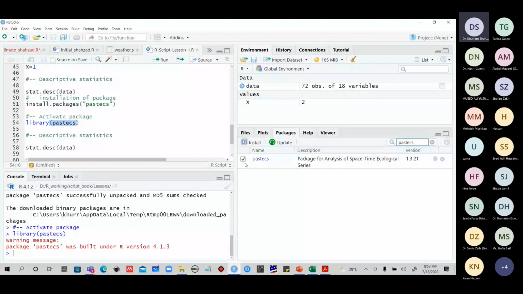If your package is installed but not activated, then R will not perform your functions. So you have to do two things: first install.packages, and second, through library, you have to activate that package.